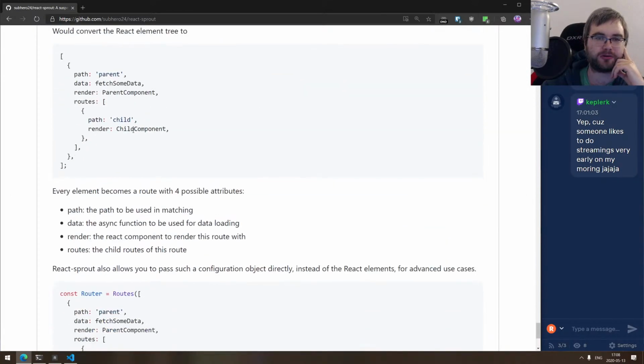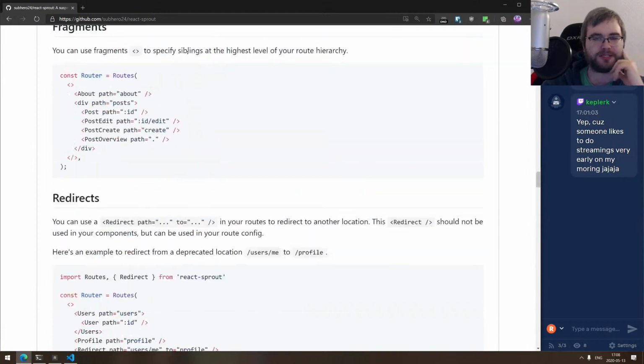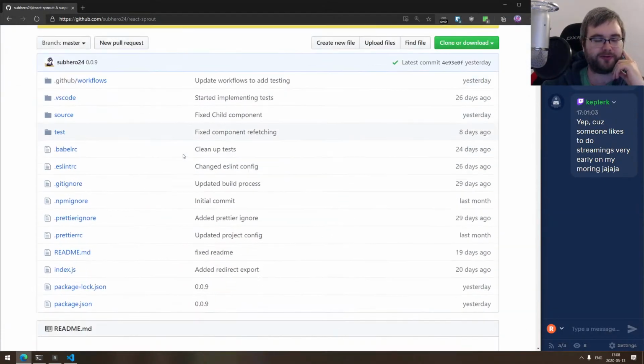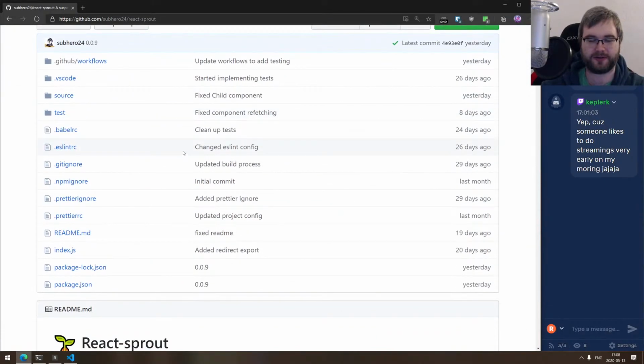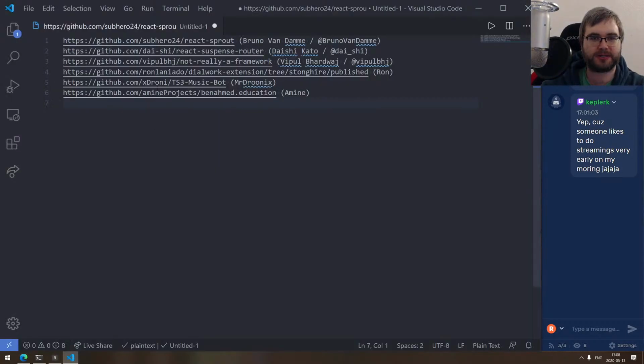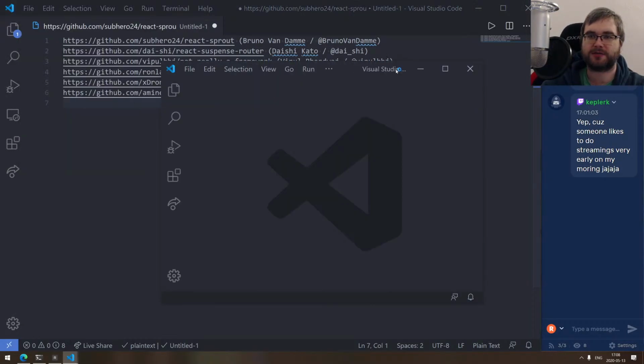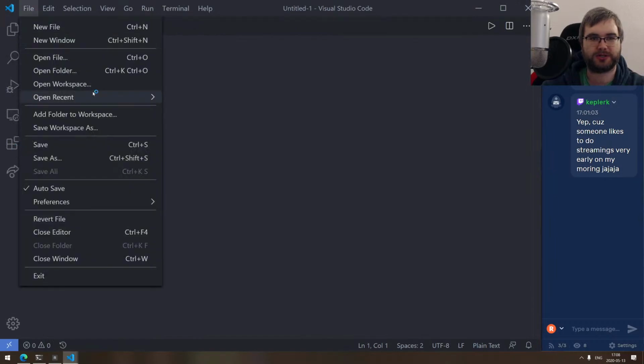Okay, so we got route config. Okay, the README seems pretty solid. Again, I would move the suspense to the very top since it's sort of the selling point of the router, but let me just fire up a new window. Let us have a look at the code itself right now, right?